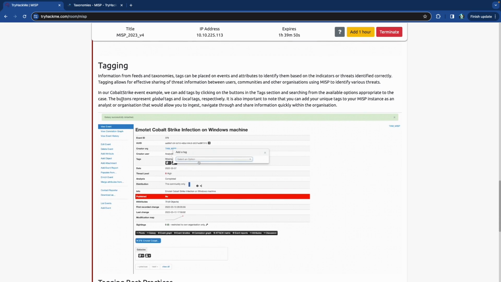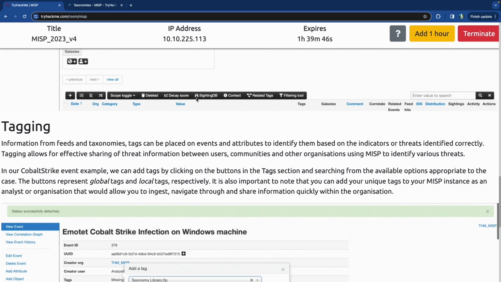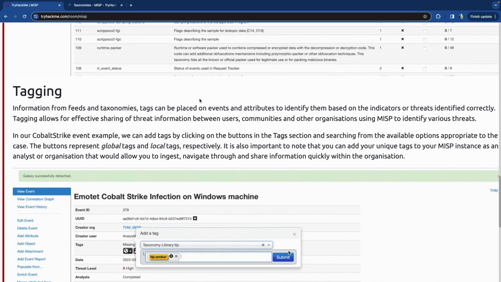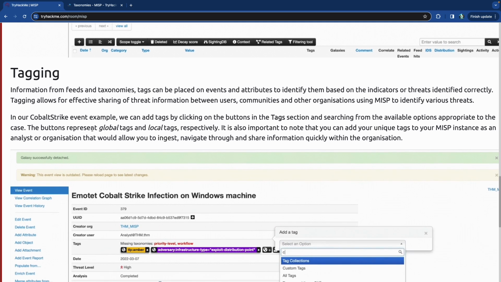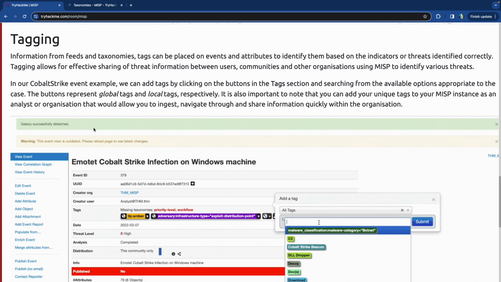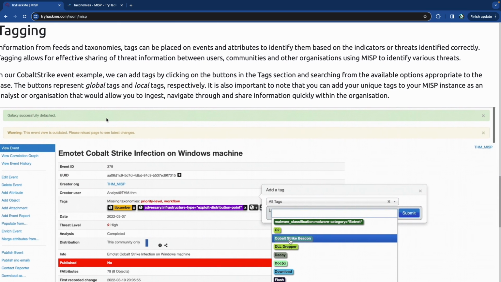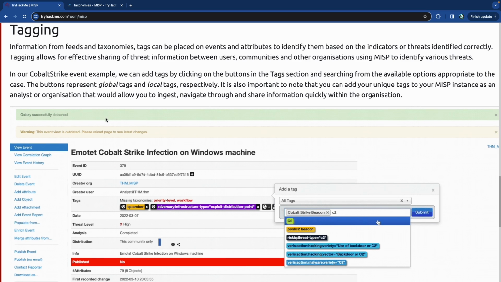Then you have tagging, information from feeds and taxonomies. Tags can be placed on events and attributes to identify them based on indicators or threat identified correctly. Tagging allows for effective sharing of threat information between users. In our Cobalt Strike event example, we can add tags by clicking on the buttons in the tag section and searching from the available options appropriate to the case.